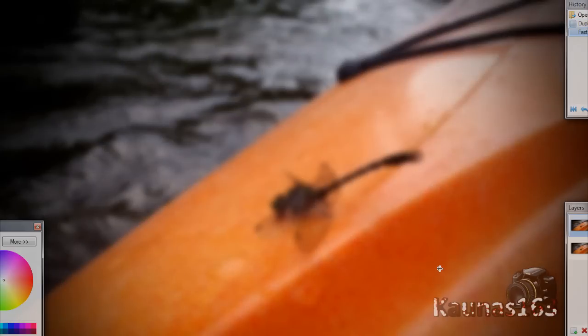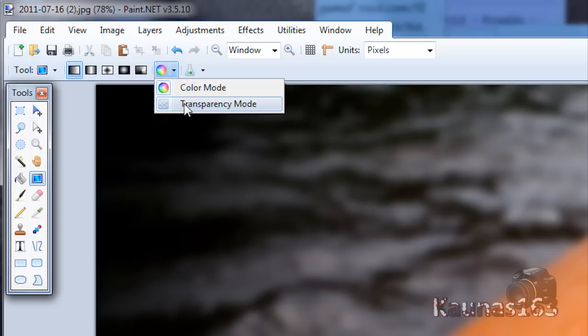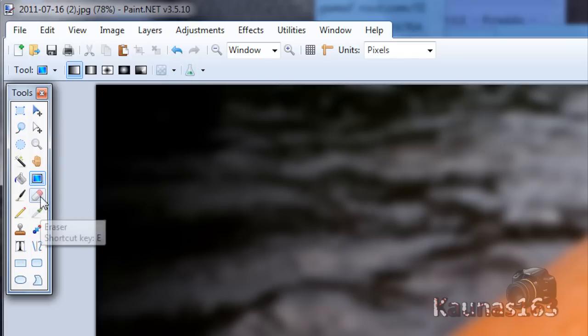Now the last step you can do in two ways. The first way is to use a gradient with any of these and transparency mode, and the second way is to use the Recolor tool with Effects, Blurs, Alpha Blur. So I will show you both.